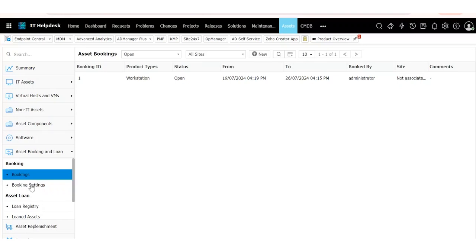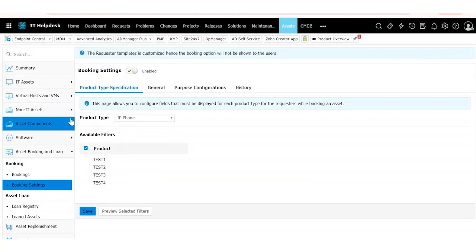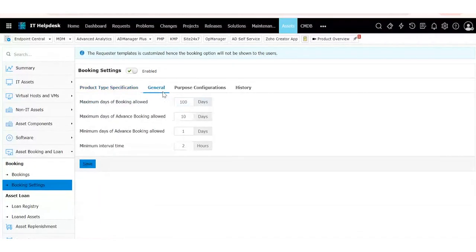And there is a booking settings option as well, where you can configure the respective settings for the booking. The general settings include the allowed date of the booking and the purpose configurations, and the history of the booking settings can be viewed from the booking settings page.